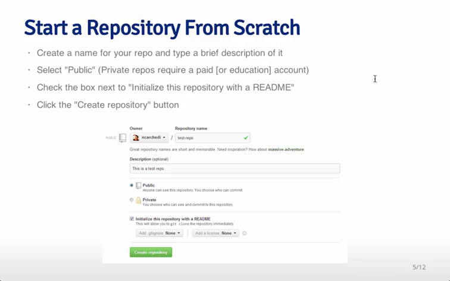One thing that you can do is select either a public or a private repo. Public repos are the default and they're the free version and they can be shared with anybody else. Private repos usually require a paid account, but if you are at an educational institution, you can often request up to 5 private repos. Then you definitely want to check the box to initialize this repository with a README and click the create repository button down at the bottom.